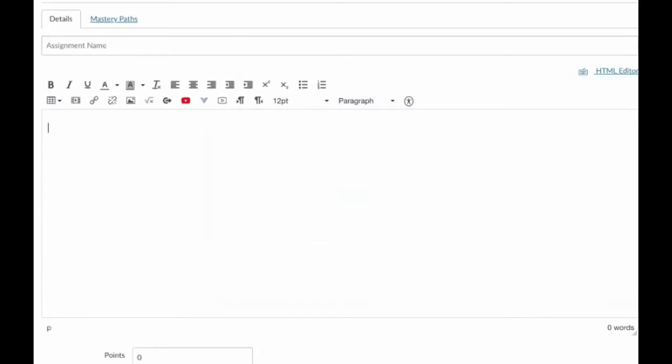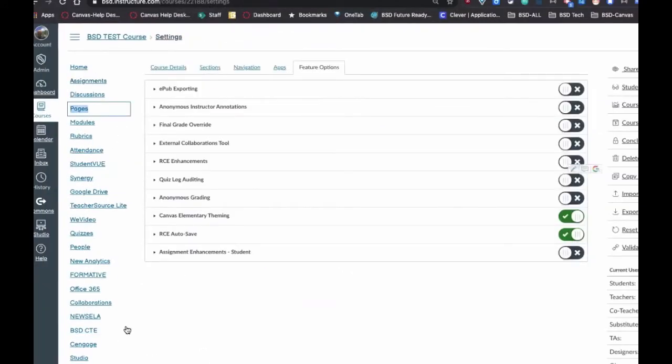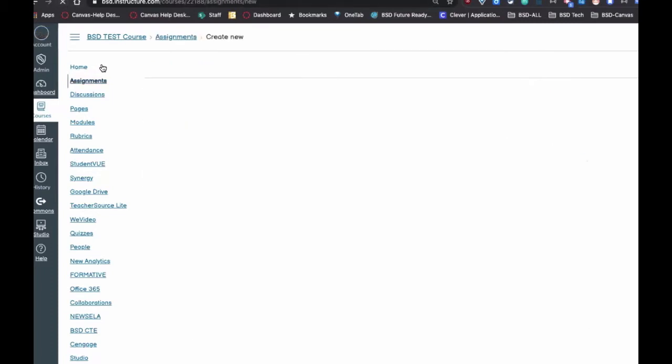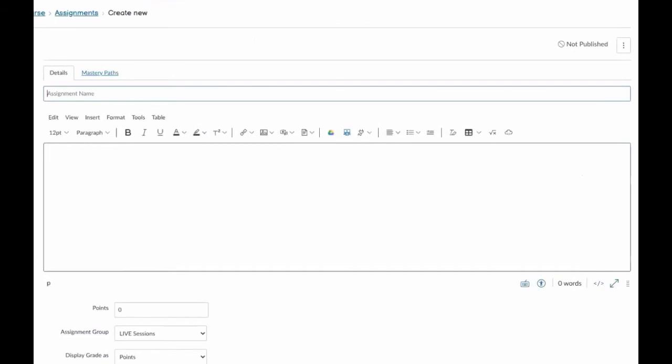Well, by going to settings on the left-hand side in Canvas, going to feature options, and turning on the rich content editor feature, what I want you to notice is that when I hit refresh, it changes its view to just a different style. Some of the buttons have a new look to them. The functionality is much the same, but there are a few differences. We'll make sure we put links on our PowerPoint and Google Slides showing the difference between the two.